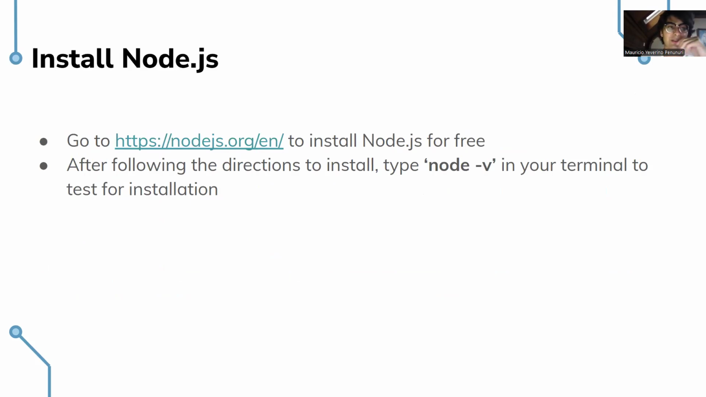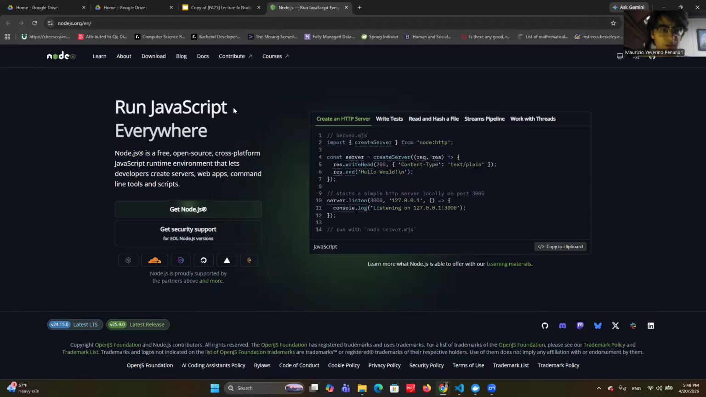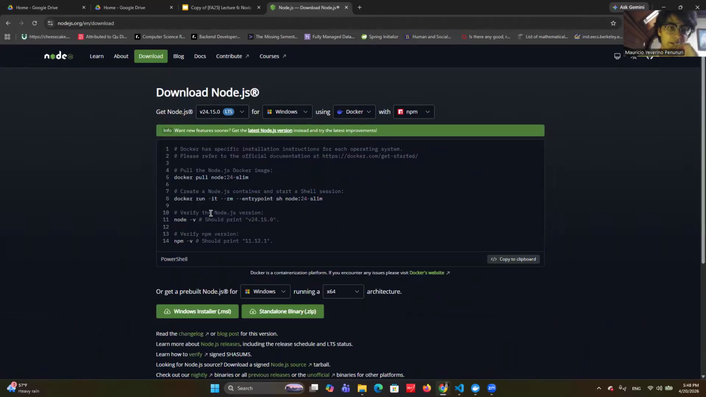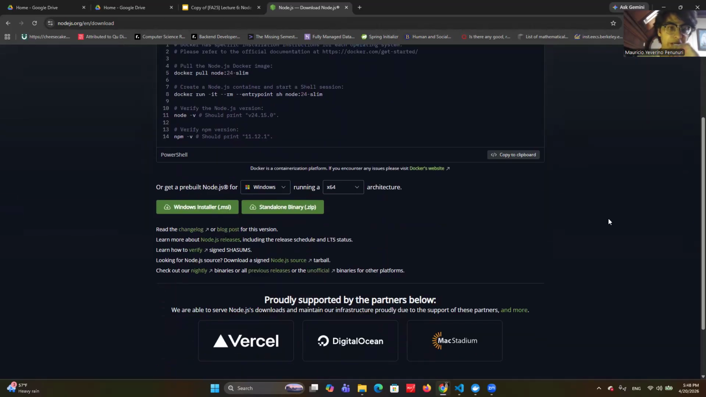So in order to install Node.js, you're going to have to go into the Node.js page, and then you click here, Get Node. And usually you're going to have to click on this one, Windows Installer, but it really depends.